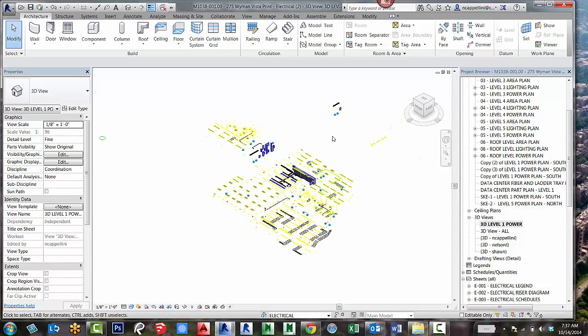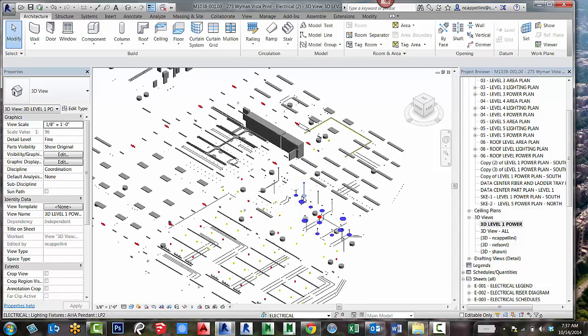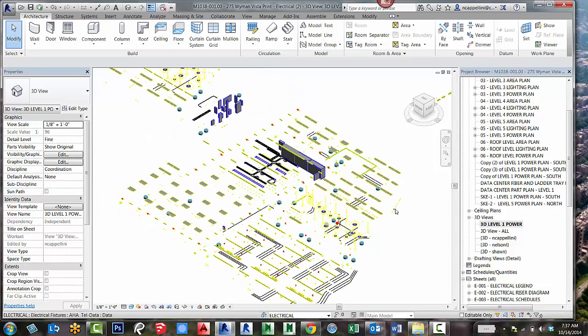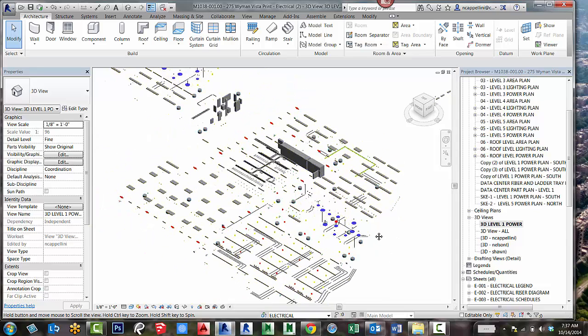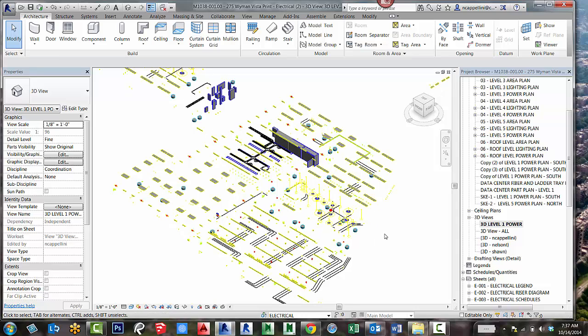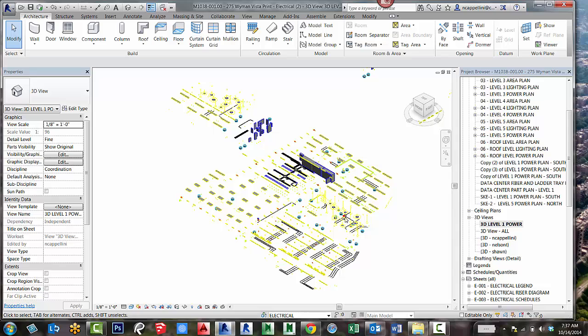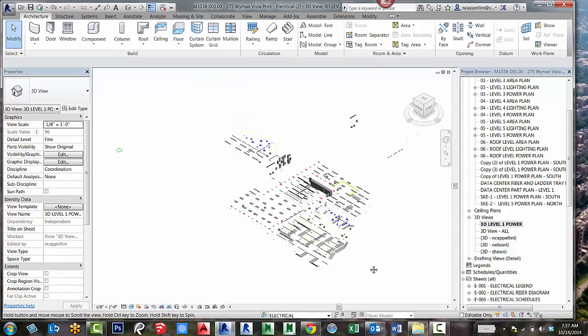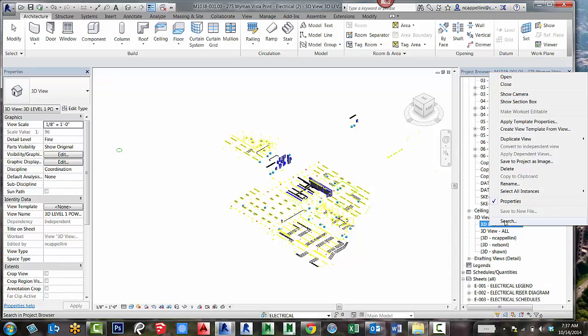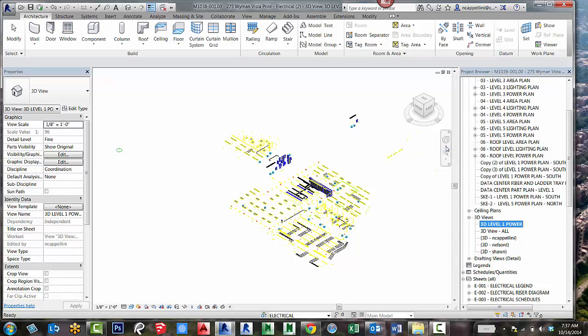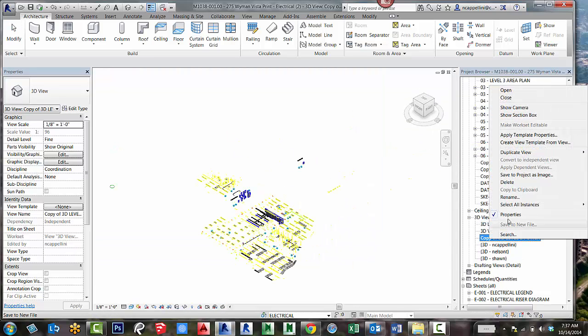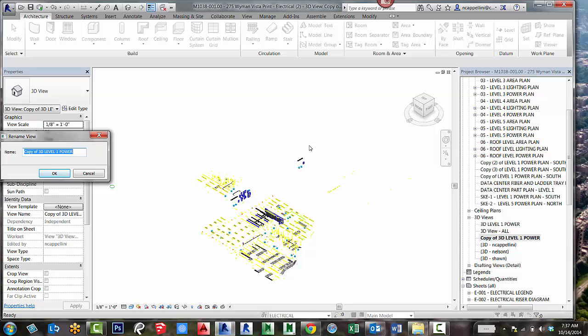And you know, this comes down to preference, but I don't want to see the lighting and electrical in the same file, because the subcontractors typically like to have that separated. So I'm going to go ahead and hide the lighting and duplicate this view here. So I have my electrical level 1, and I'm going to go ahead and duplicate it by right clicking, duplicate view, duplicate with detailing, and I'm going to right click and click rename. And now this one's going to be my 3D level 1 lighting.